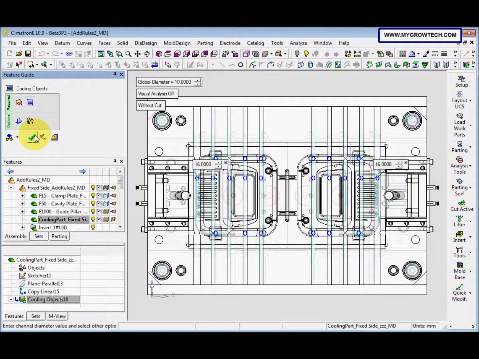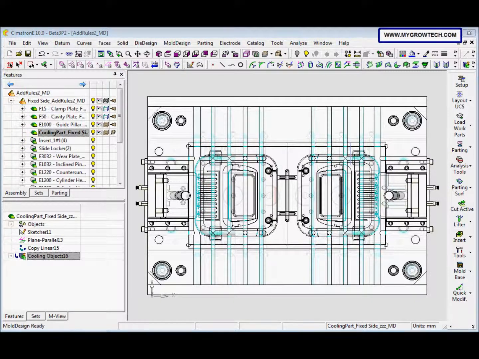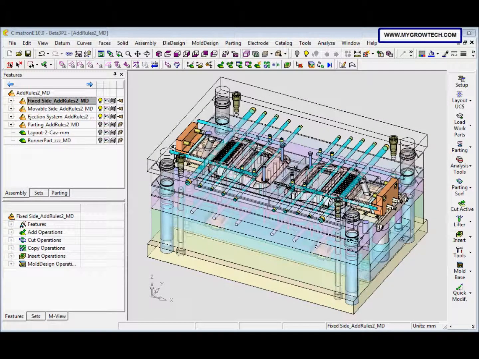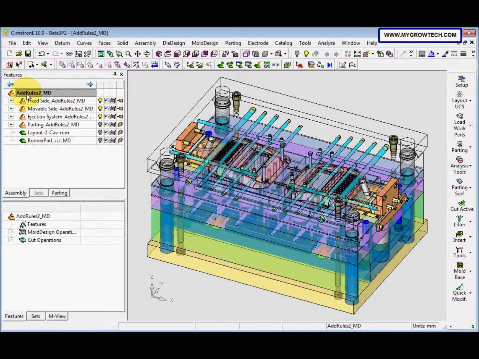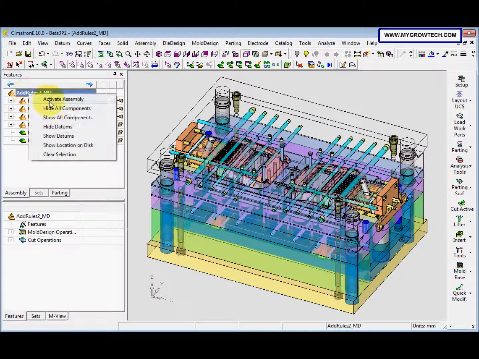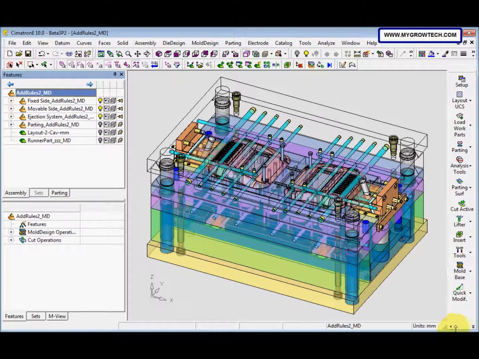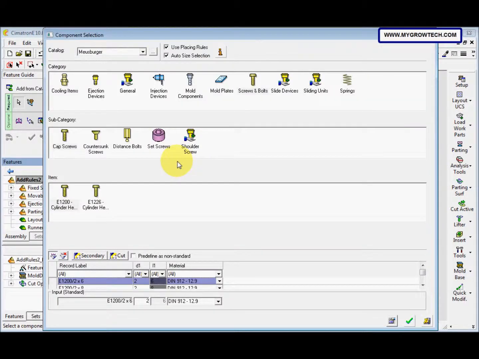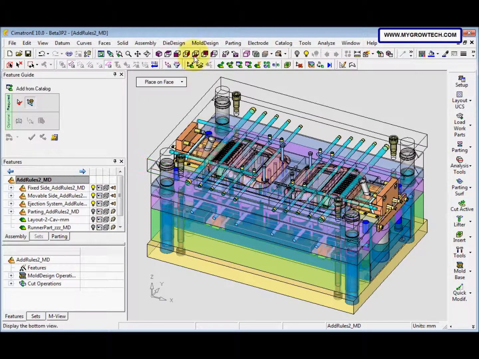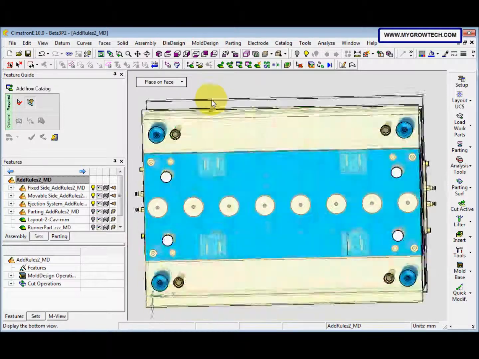After that, click OK. Next, we want to add the screw, so we need to activate this main assembly at rules. We can double click or right click, activate assembly. After that, we select this screw board and then cap screw E1200 and the diameter is 10. Make sure these two are checked. After that, click OK. Now we change it to bottom view.